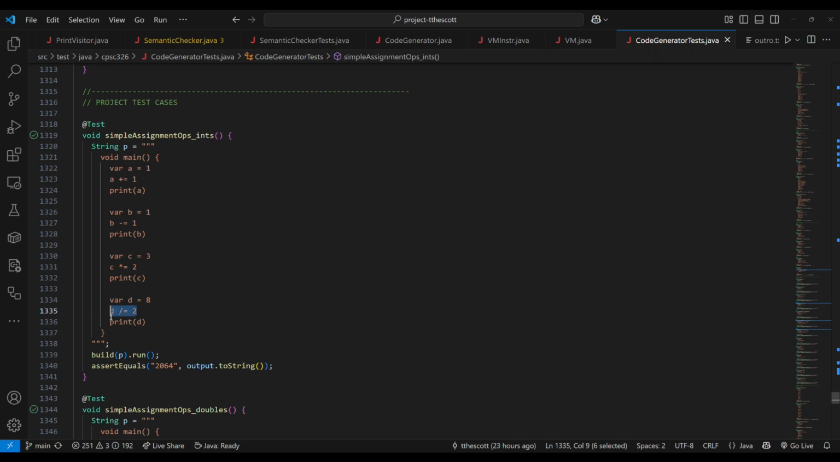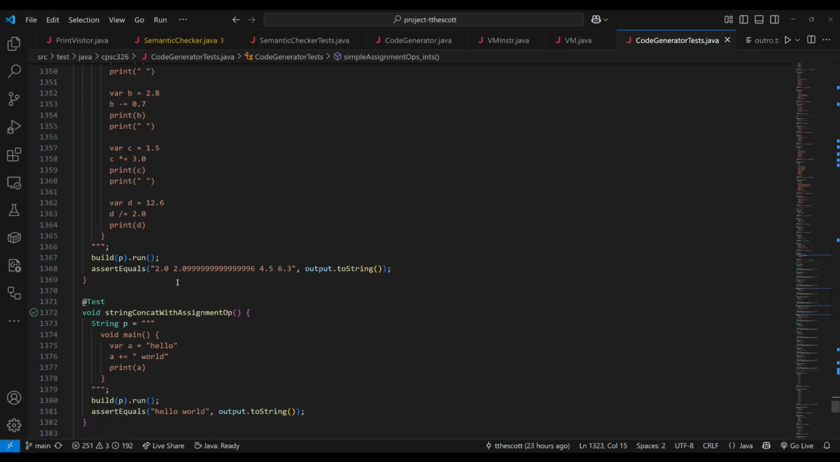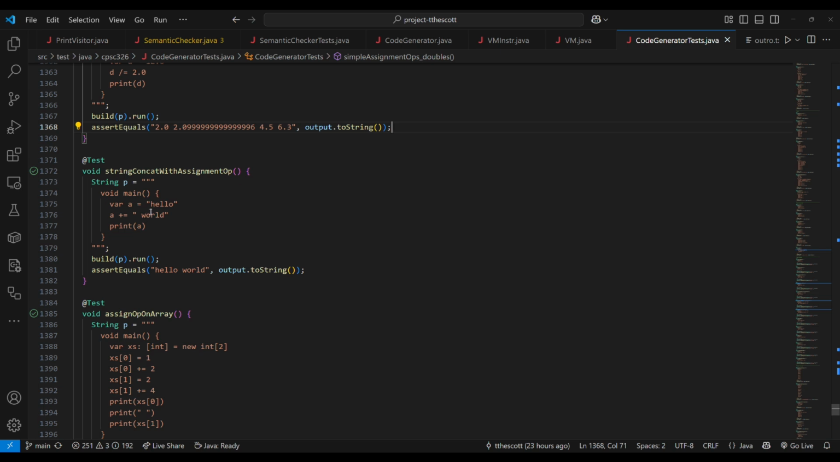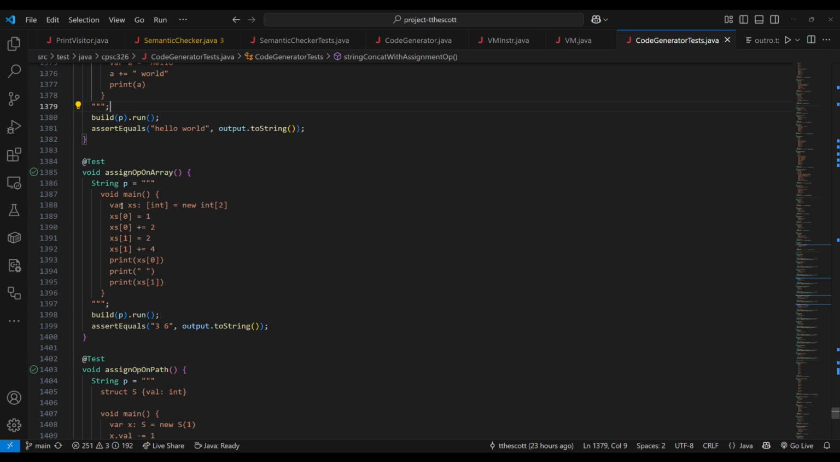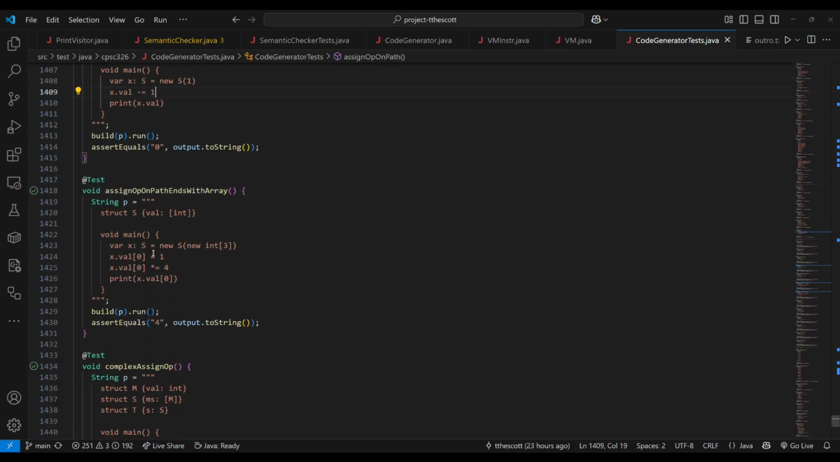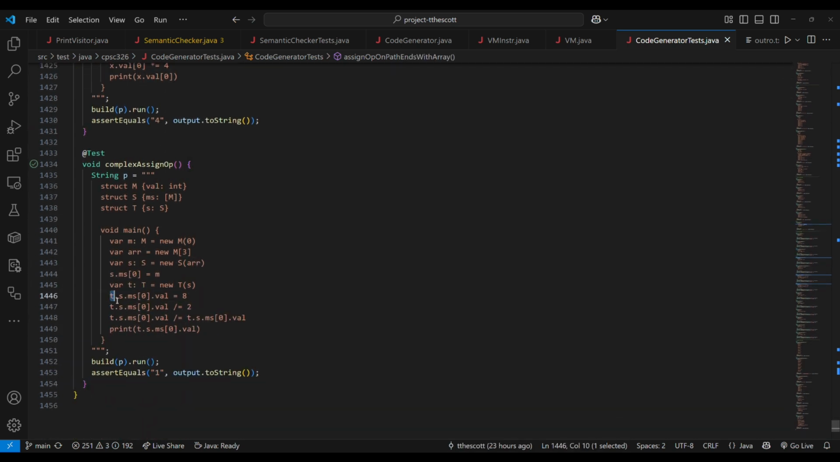And so, yep, these are just basic assignment operators and they seem to work fine. These are the ones on doubles and they also work fine. Java does weird stuff with doubles, but at least it's predictable every time. This does string concatenation, so this actually works. Prints hello world. I made sure that it works on array accesses, which it does. It works on a simple variable path, and it works on a path ending in an array, and it works on a very complex path that has both fields and arrays in it.